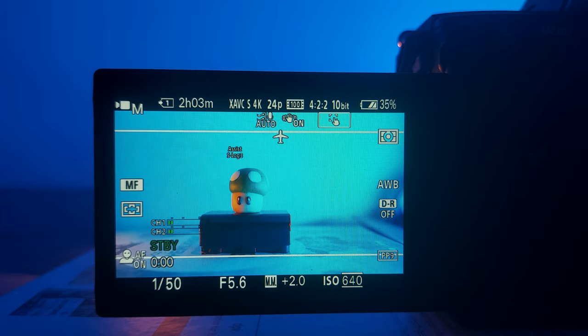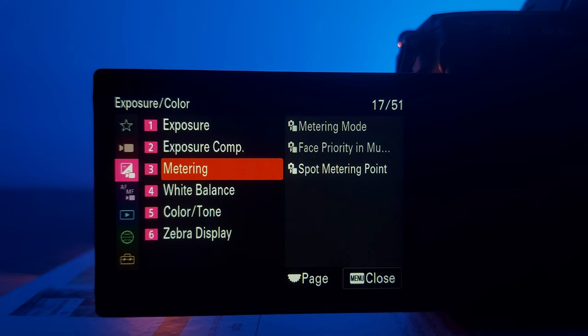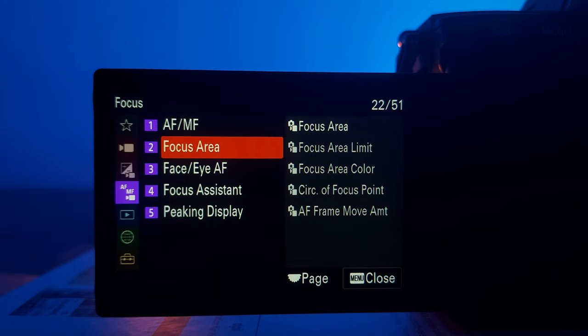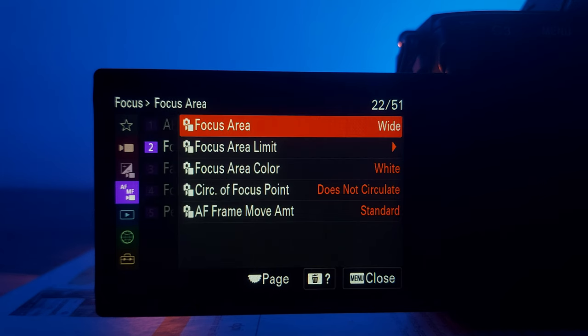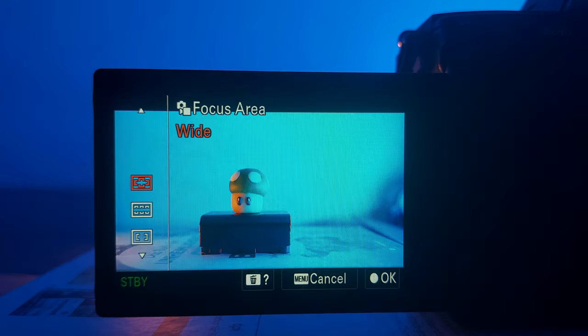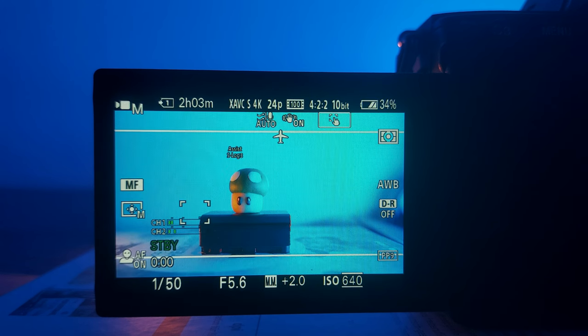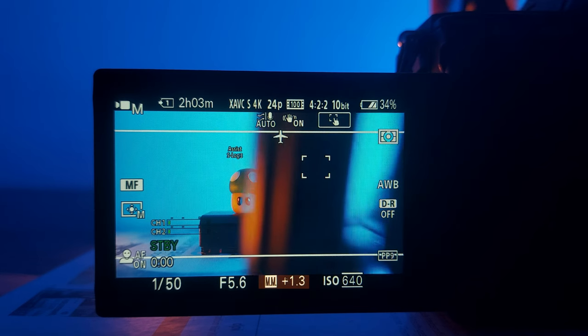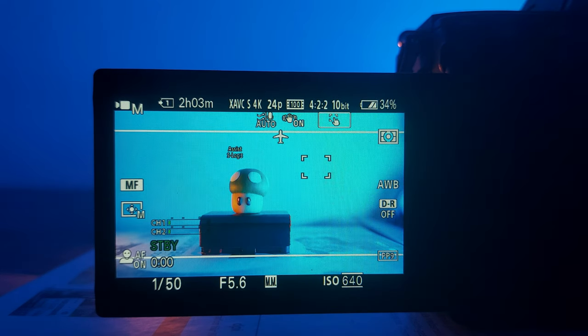Now we have to go into the focus settings. Change the focus area to spot. If we move the focus point now with the joystick, we can see which exposure is on the focus point. If I put something darker in the picture, you can see how the light meter shows a different value now. This can be very helpful if you want to measure a specific spot.